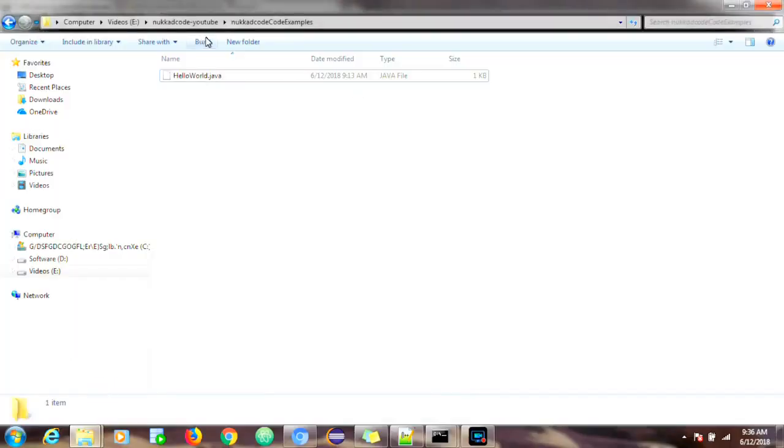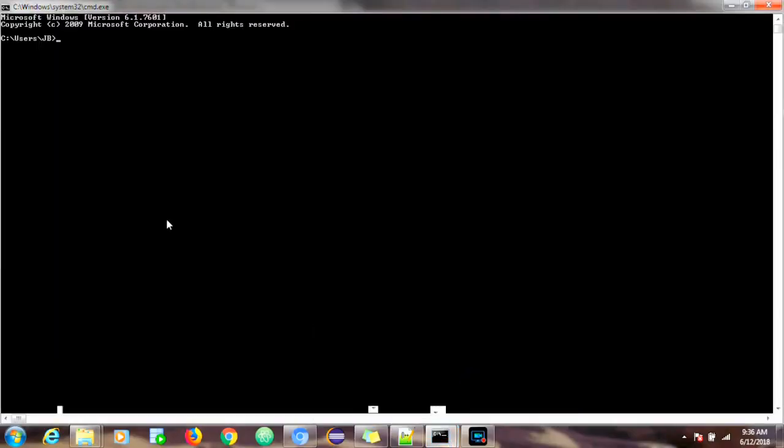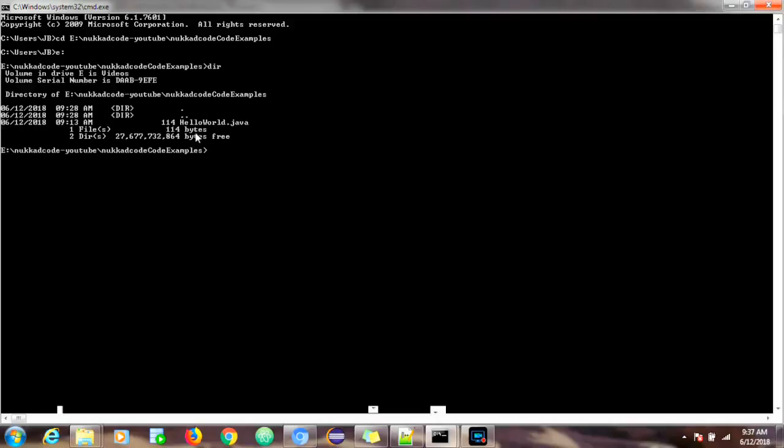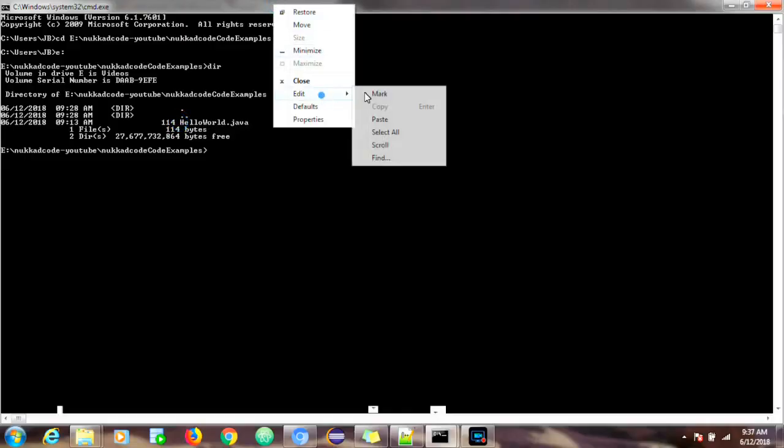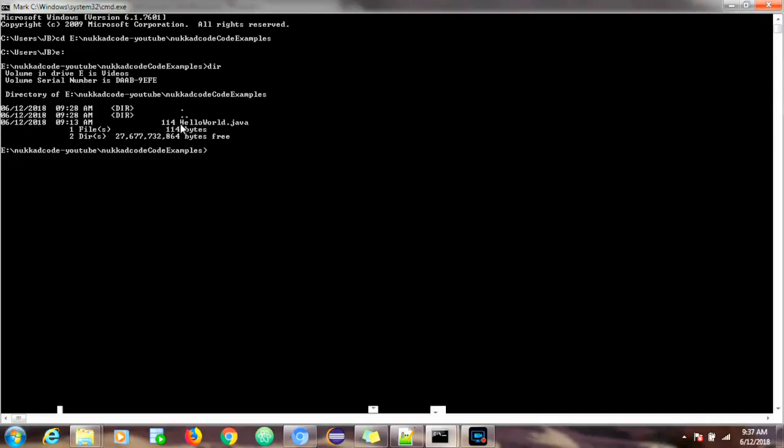I have opened the CMD and I'm going to copy this source file path which I have written already and shown you. So let's browse to the path. Here I have browsed to the E directory by using the command E colon. You can see here I am in the E directory. Now I am browsing the directory. Here you can see our HelloWorld.java file.